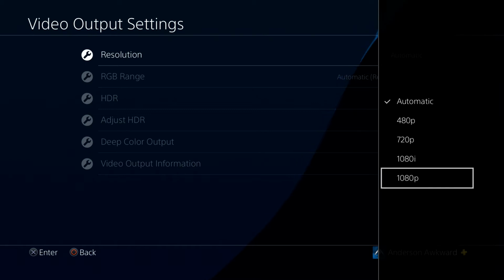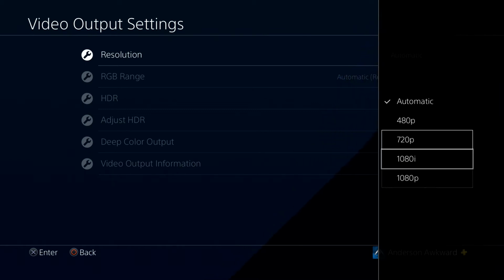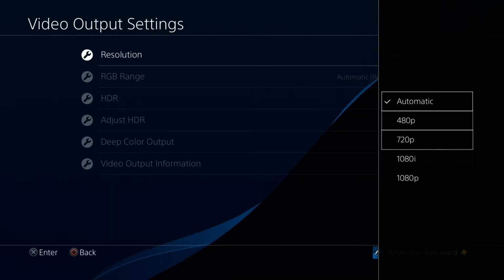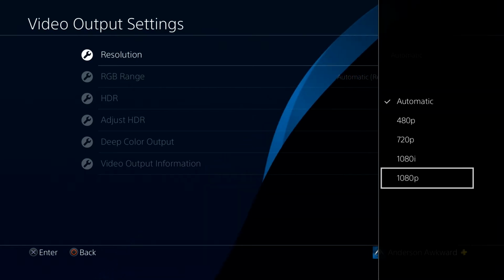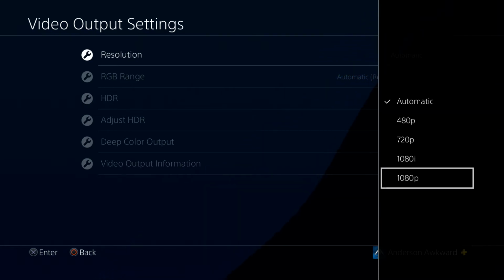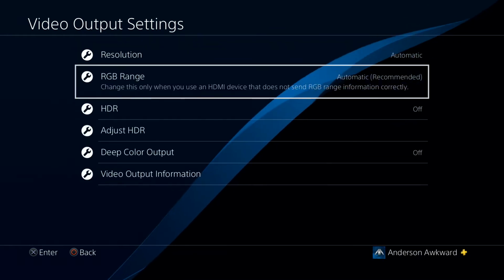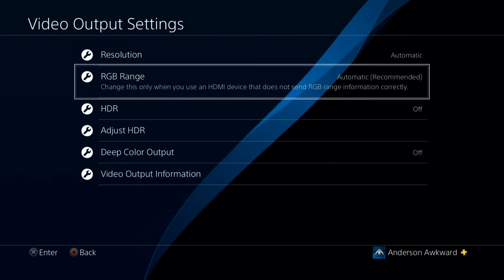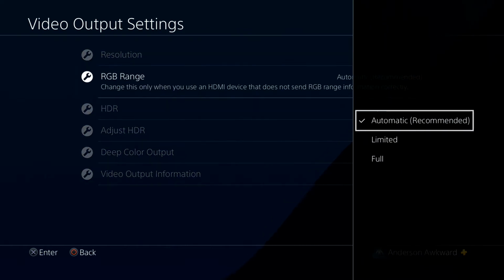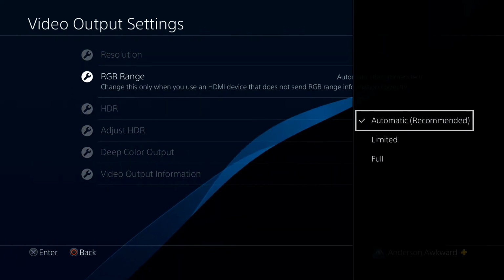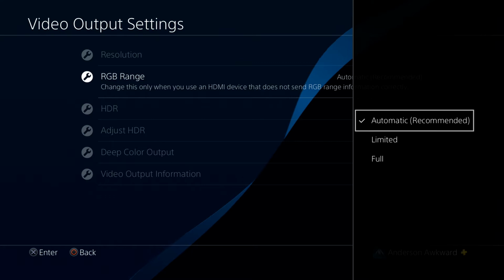Also, if you for whatever reason want a lower quality, you can set that as well in here. So automatic is the best for me personally, but it really depends on the monitor and if your PlayStation does detect that quality. So we can back out of there. And next up here is RGB range. Once again, we have it set to automatic. That is what they recommend, but this is really up to more of your personal preference.